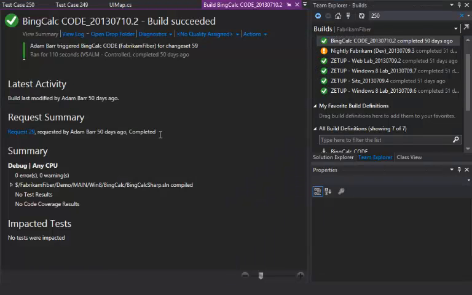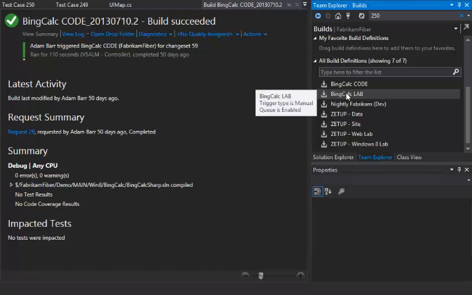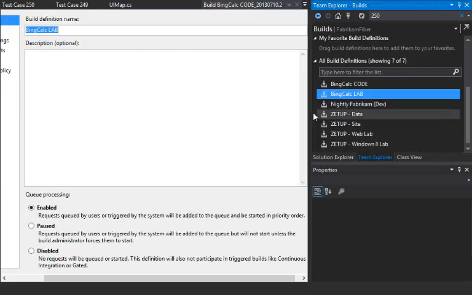We can see that our code build has completed successfully. Let's go and edit our lab build so that it can run those automated tests. I'll right click my Bing Calc lab build and edit the build definition.